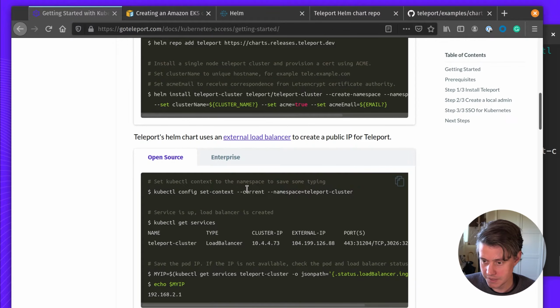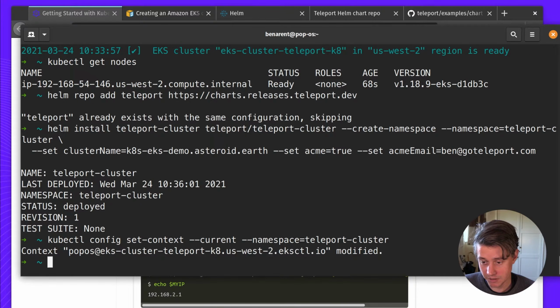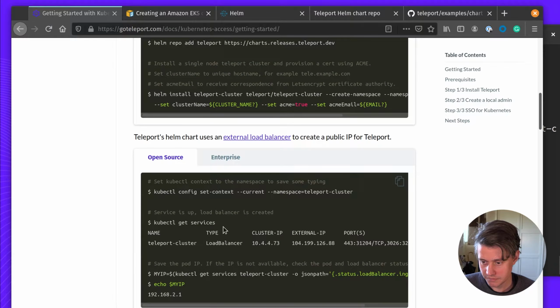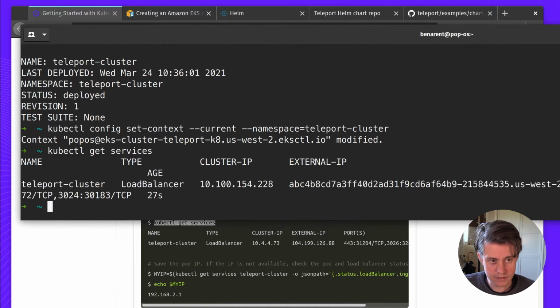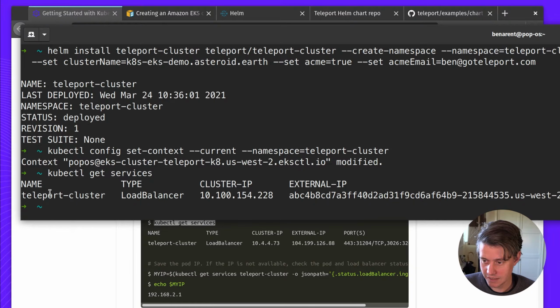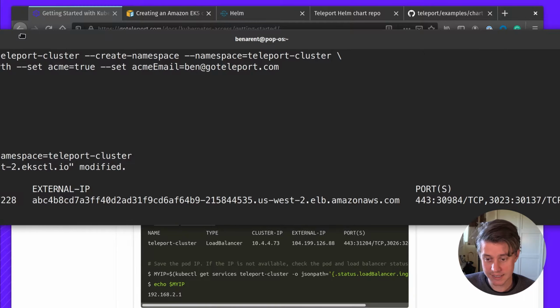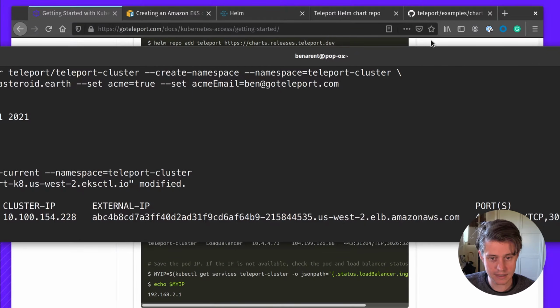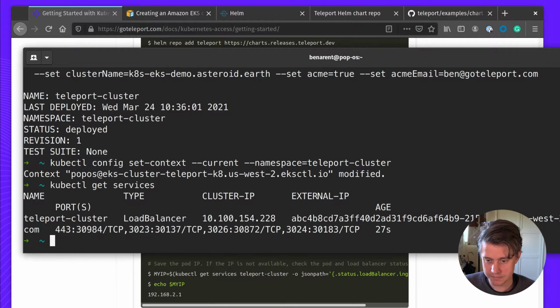All right, next steps. The next thing we're going to do is use an external load balancer and create a public IP that we're going to access. First I'm going to set the context to the teleport-cluster namespace, and then get the service. If I extend this a bit, you can see that we have teleport-cluster as a load balancer, as a cluster IP, has this really long external IP address. And then we have these ports that have been opened. Okay, let me resize this.